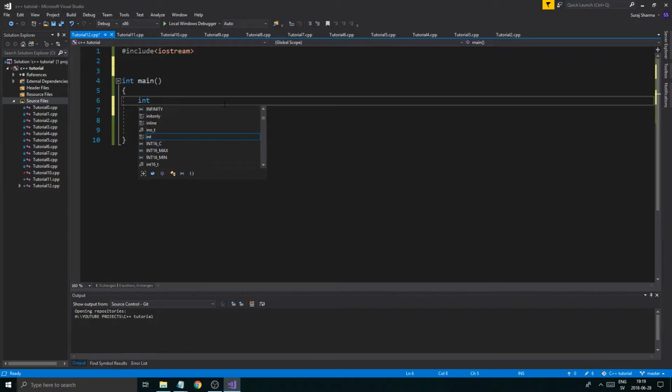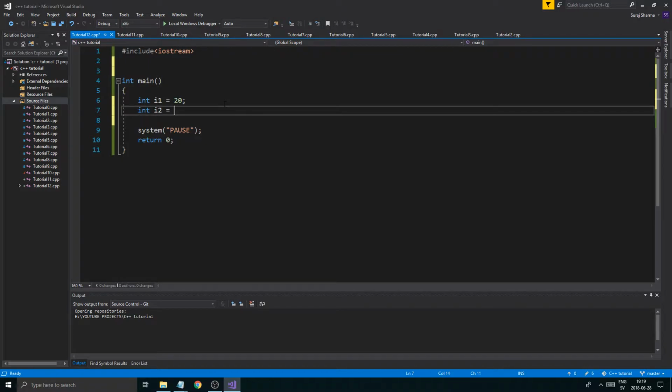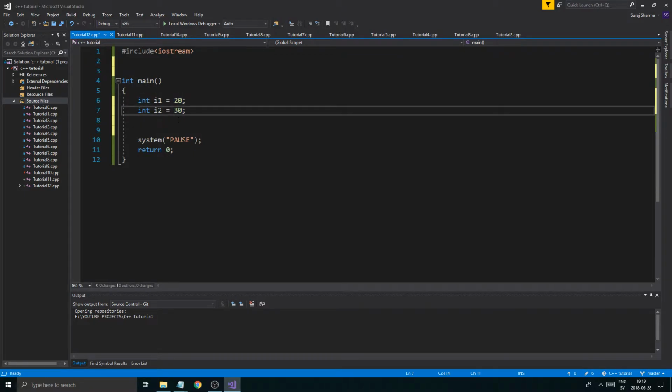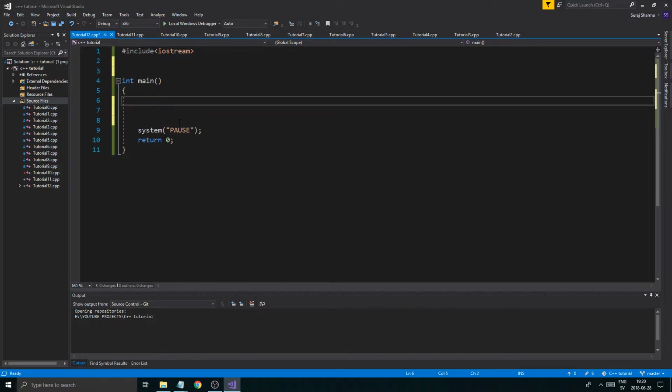So instead of writing int i1 equals 20, int i2 equals 30. Now, of course, you can do this, but there's no easy way to go through all of those and print all of those out. You have to write all of those by hand: cout i1, cout i2, cout i3, and so on and so on. Instead, when you have an array, it's really easy to go through all of those values.